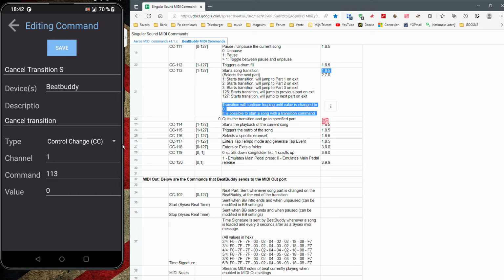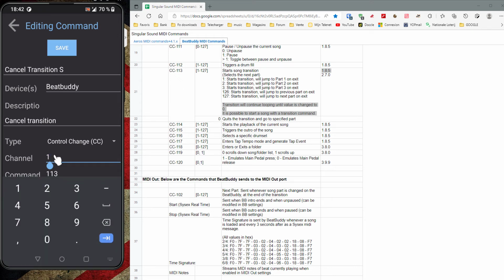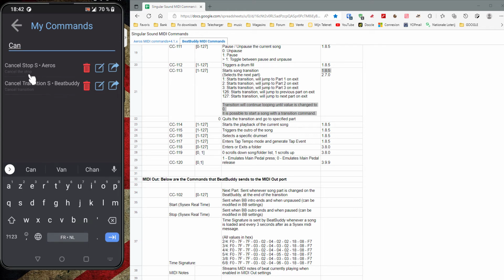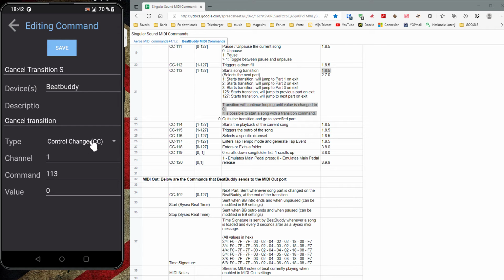Tu vois? En fait, c'est la même. Mais the channel is 1, okay? My looper is 3. So it's the same, it's identically the same command. Excusez-moi, j'ai fait une petite erreur. Voilà. It's the same command, but channel 1 and for the Beatbuddy. Don't forget that. Voilà. Ça, c'est toutes les commandes que tu dois faire. You need to make it, okay?